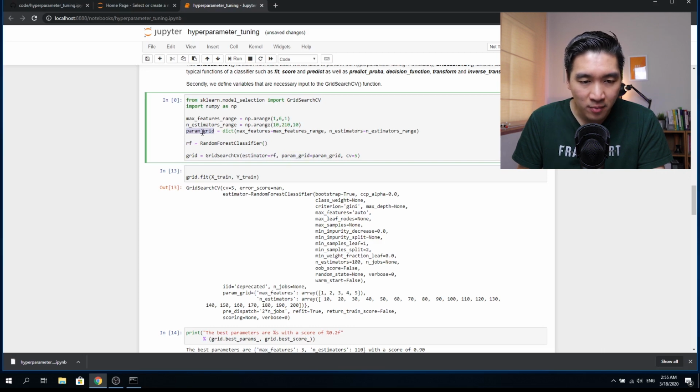And the param grid variable will be using the max feature range and the n estimator range as the input argument. And then we're going to use 5-fold for the CV, right? Because it is grid search CV. It's going to do this in a cross-validated manner.